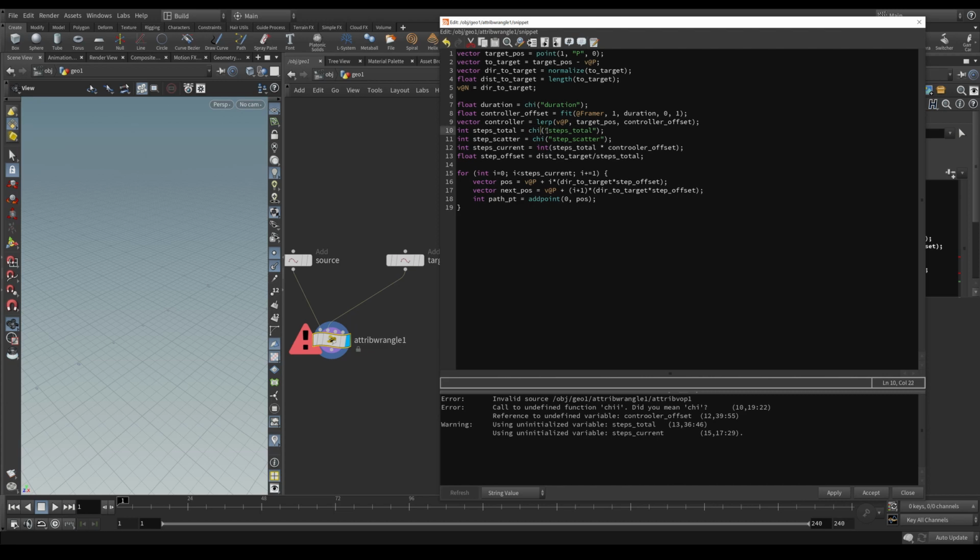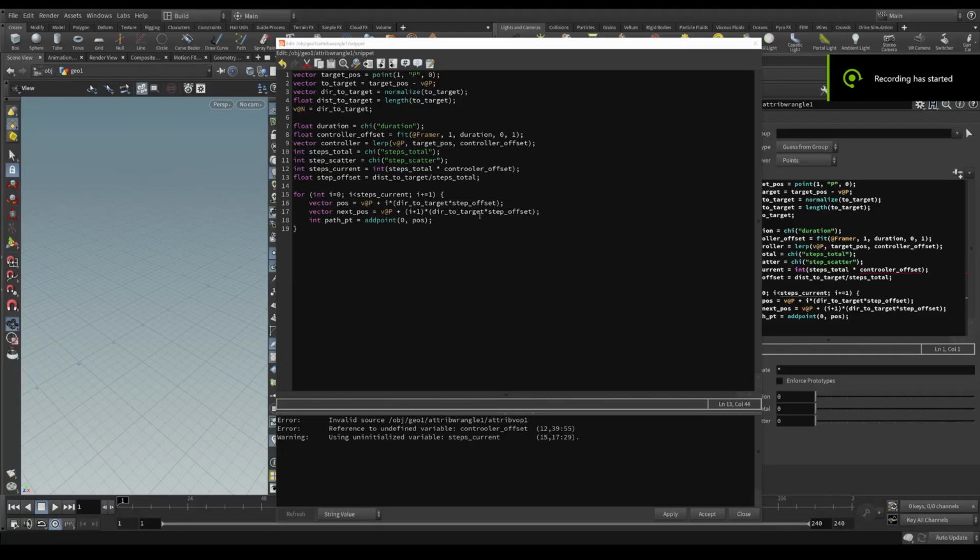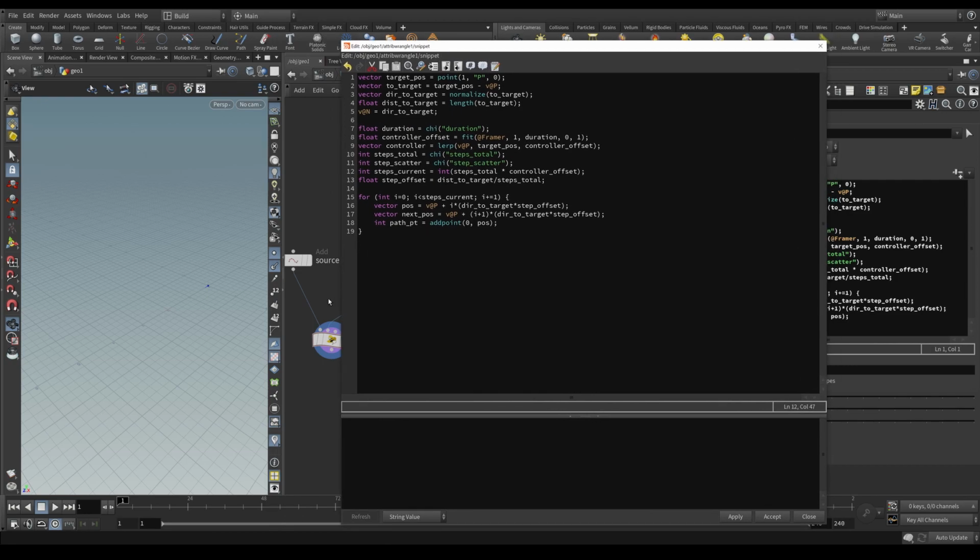Yeah, here is the problem. And of course we haven't created the channels like this. So we have a small typo here. It should be controller spelled properly. Now if you click apply, you don't have an error.